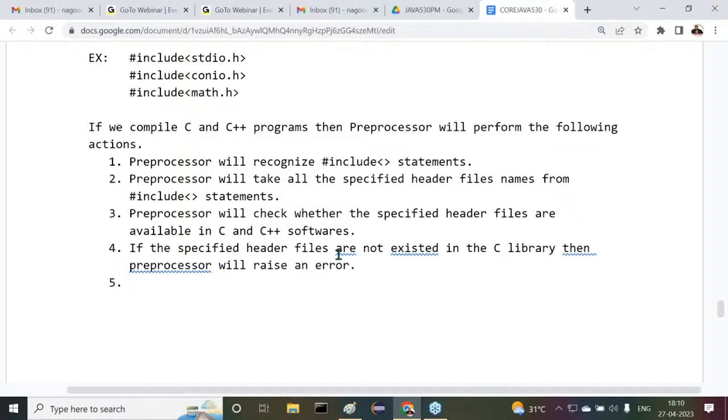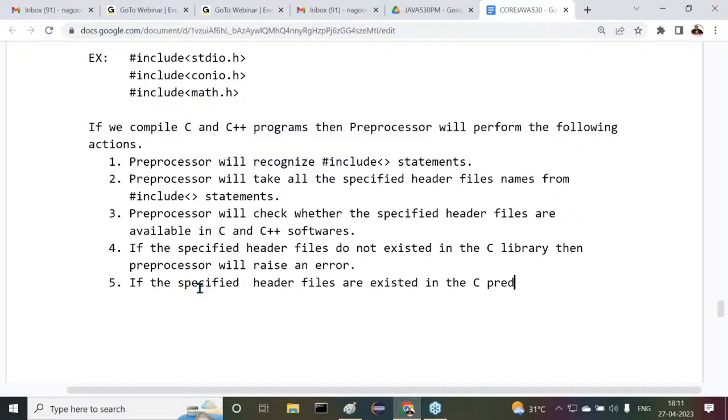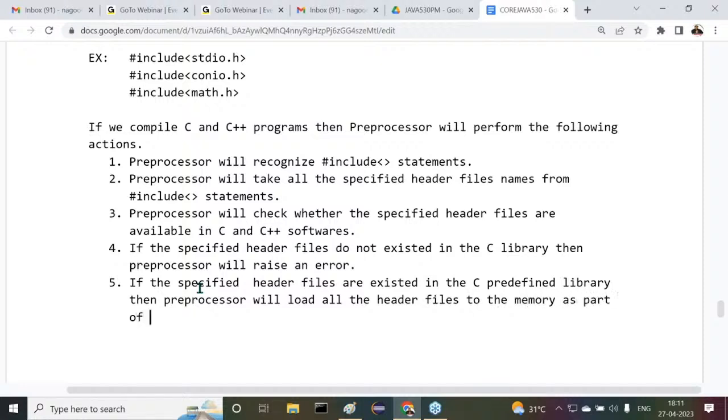In the case, observe carefully, if the specified header files exist in the C predefined library, then the preprocessor will load all the header files to the memory as part of compilation. Sir, all of you are getting it or not? All of you are following this point or not?